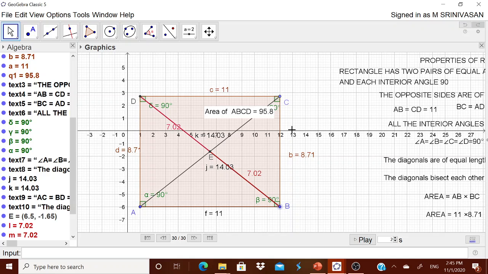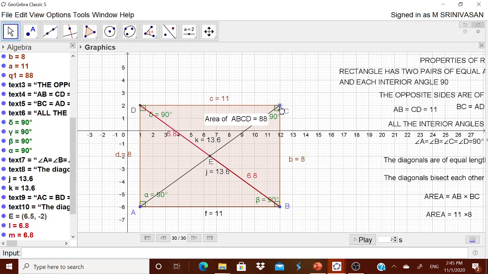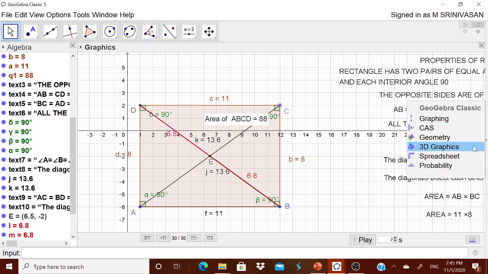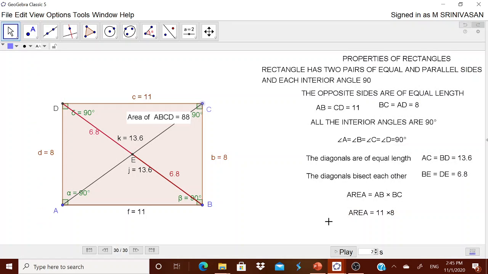Okay, 11, 11, 11. Then you can pull it and push it and put it in a particular spot. You see 11 into 8, 88, you are getting directly. When you come back to the geometry, it is exact now. Even though you have rounded it to 1 decimal place, it is automatically coming as exactly 11 into 8, which is 88 centimeters square.